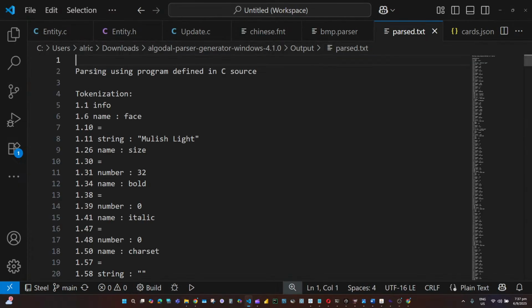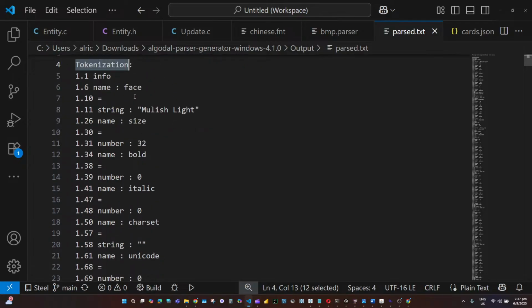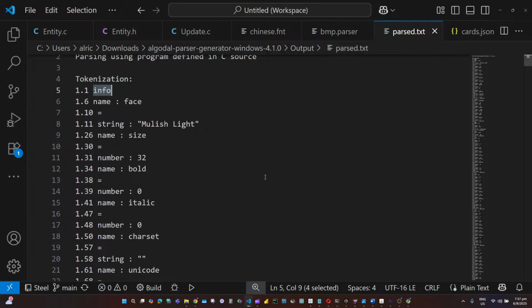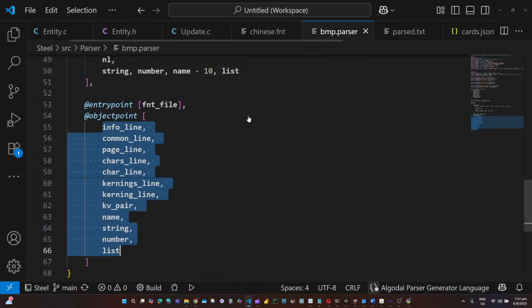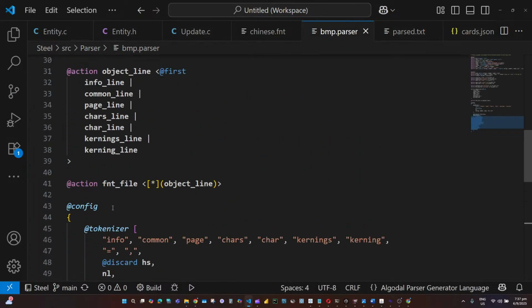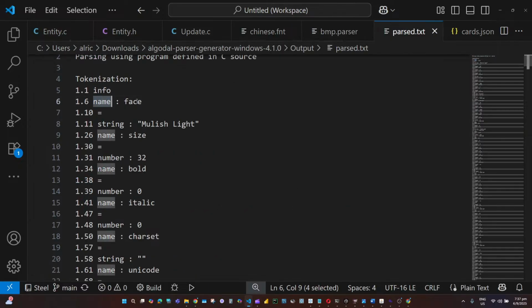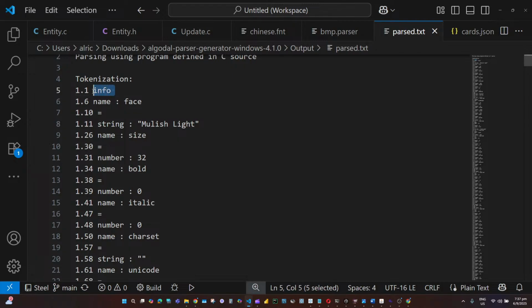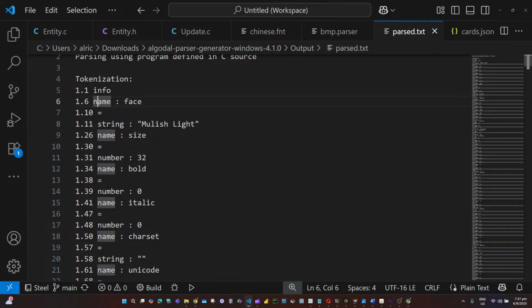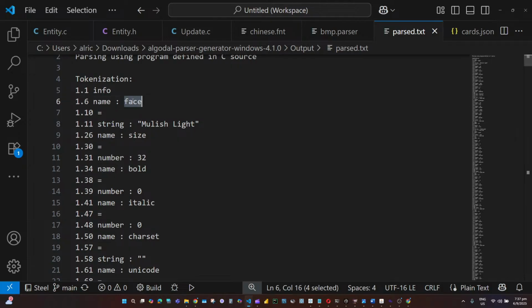So as you can see, parsing using program defined in C code. Tokenization, so it tokenizes everything. This is the literal text that's tokenized. In the tokenizer, the info text is tokenized. So anything you see like a name by itself is a literal that was tokenized. Anything you see as a key value pair is an action that was defined. So this is the name of the action, name, and this is the value that it parsed.